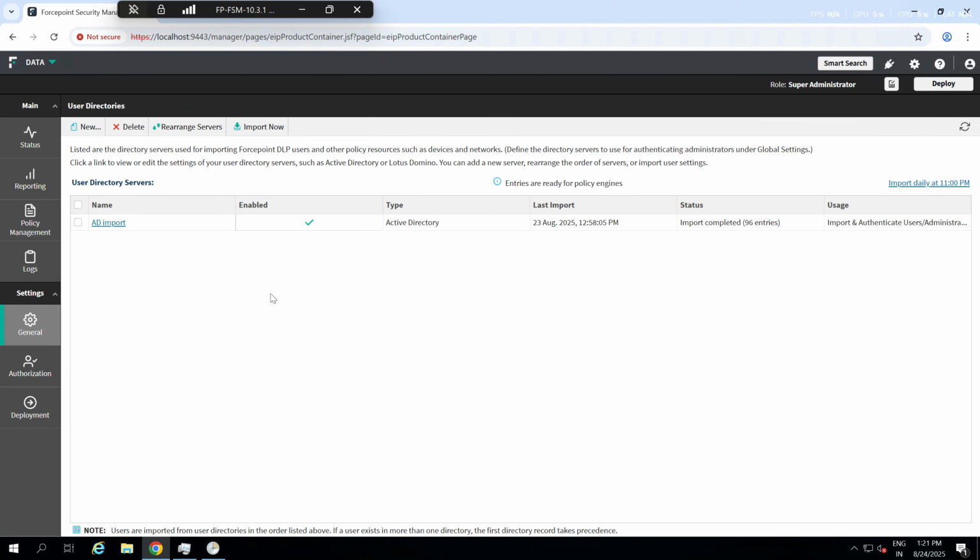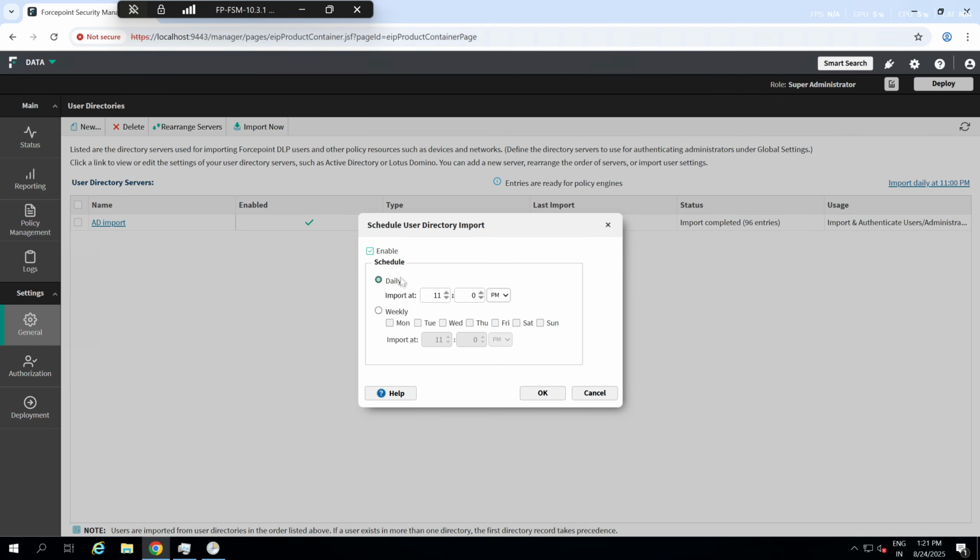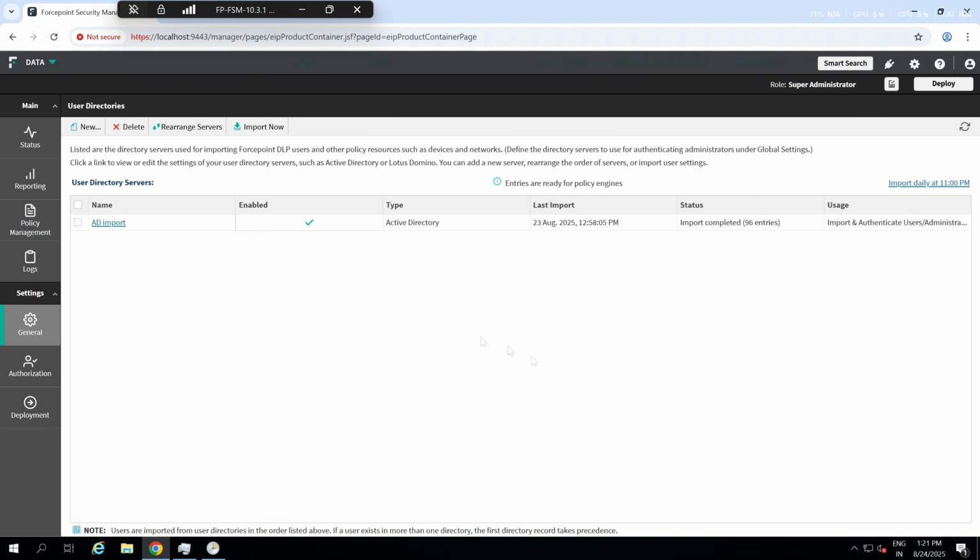Now once you have done that in your environment, you will see that the last import would have a status of NA. As you can also see, my last import was on 23rd August. There's an activity which runs to perform this daily. If you don't want to do it daily, you can do it weekly as well.